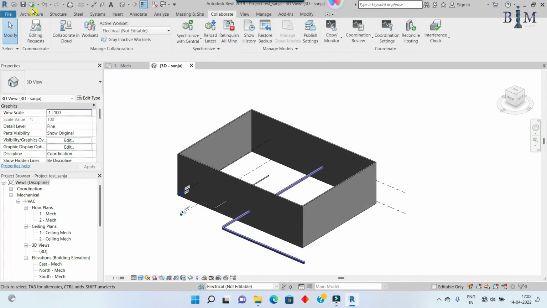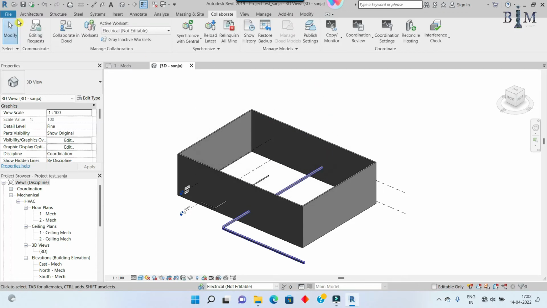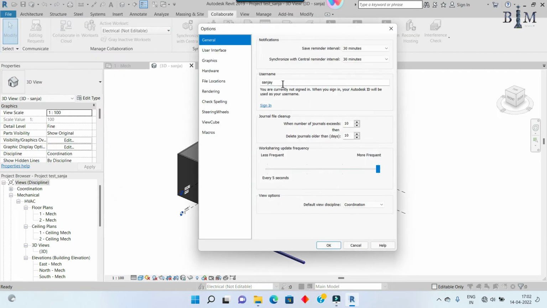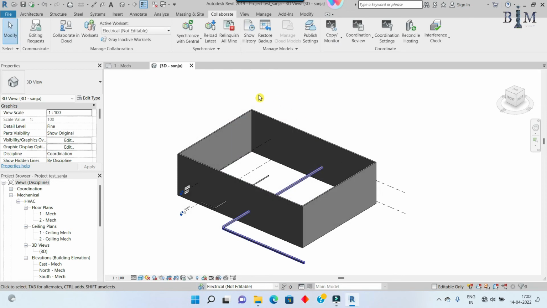Now synchronize the model again. You can check: the project cannot be saved because the username you are using is not the same as the user who created the local file. So let me change the username back to Sanjay, then OK. Now synchronize. This time I am able to synchronize this model to the central model.